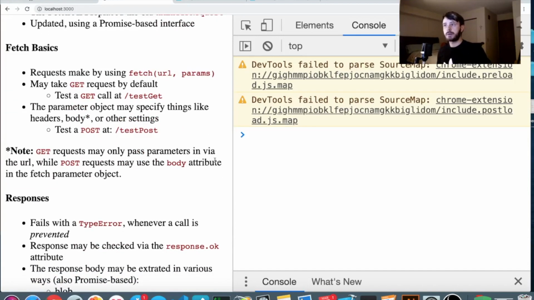So requests are made by using fetch, given the URL, and then an optional parameter object, which allows you to specify all sorts of different things. If you just pass a URL, it will be taken as a GET request, but in the parameters you can specify the method as POST. Now what I've done on this simple Express server is create endpoints for both test GET and test POST.